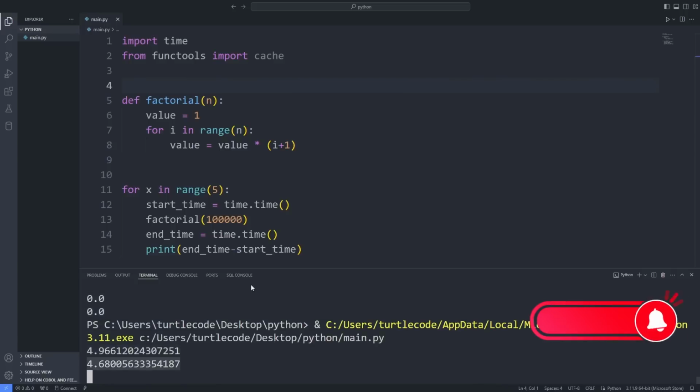In this Python tutorial, we learned how to use the memory cache feature.